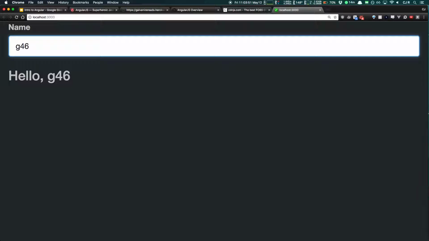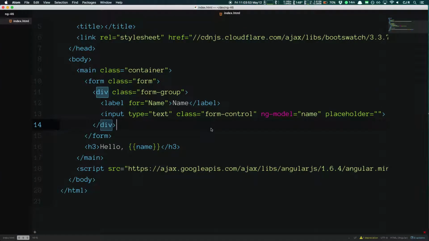So this is the power of Angular. And the other thing to mention, I have not written a single line of JavaScript, right? I'm just adding these little attributes, these little directives, that add that interactivity to the page.